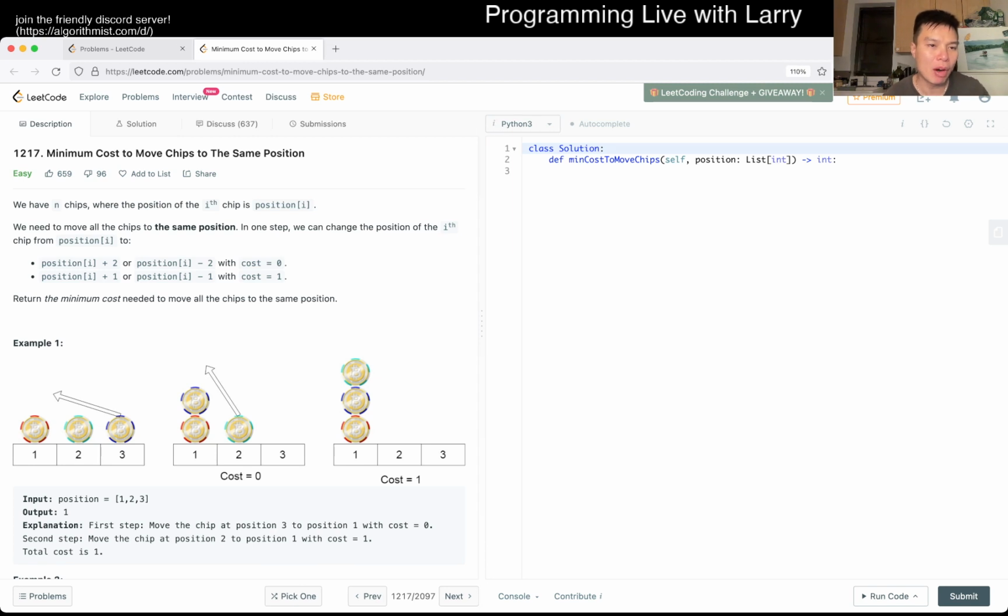Today's problem is Minimum Cost to Move Chips to the Same Position.